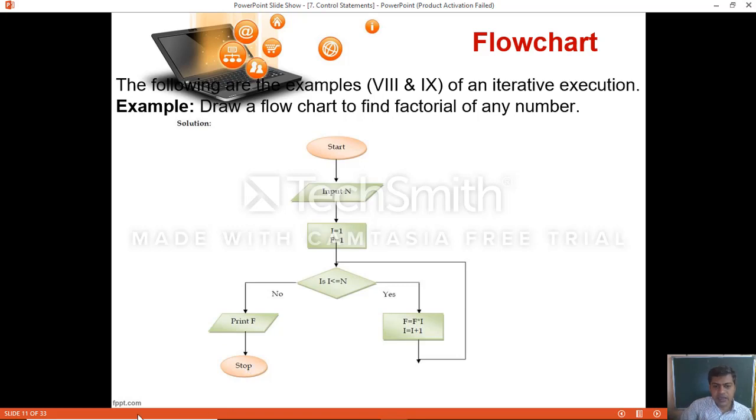Here is the simplest way you can make use of a flowchart. Start, input n, i equal to 1, f equal to 1. Is i less than or equal to n? If it is true, then f equals f into i, and i equals i plus 1. If it is false, then it goes to print f. That is how you can do the flowchart.